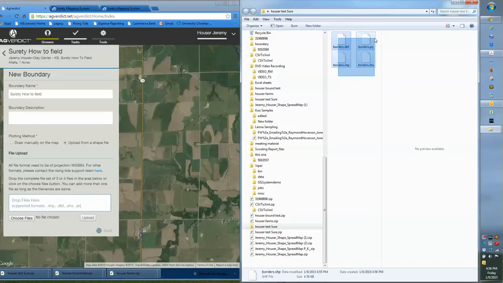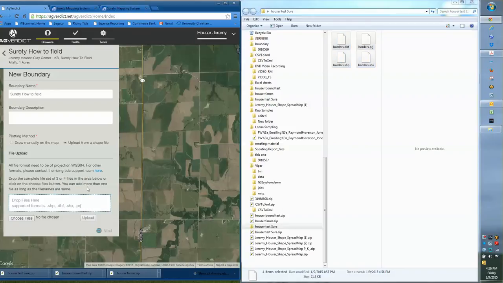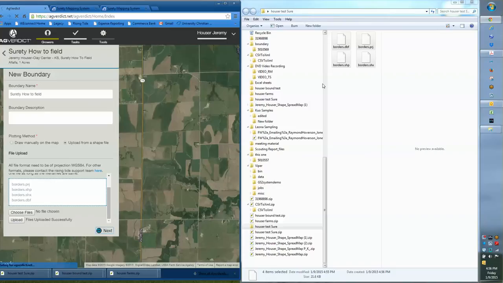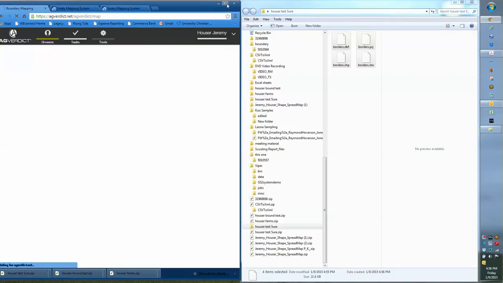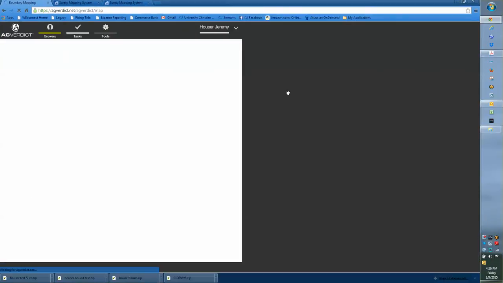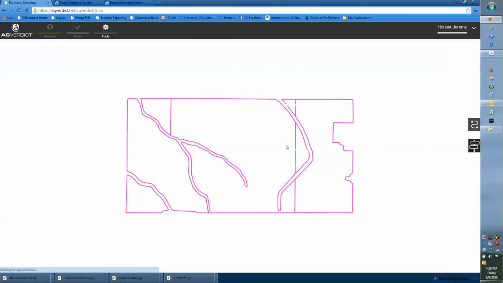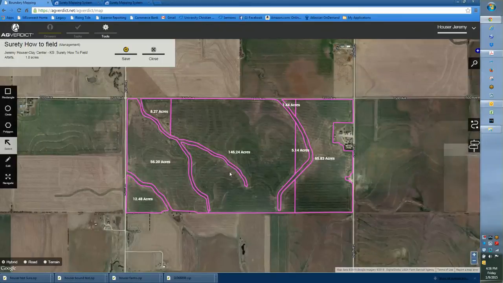So from here I'm going to drag and select them this time, and then click and drag to drop them. Upload, hit next. Let's see what we have this time. And that is what we're shooting for.